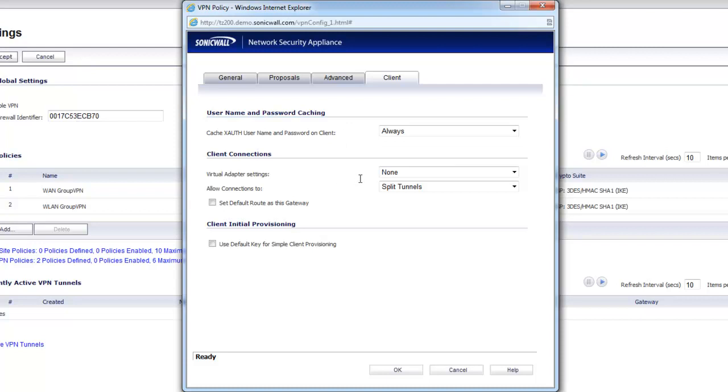We also have some options for how we get our IP address and how we route our traffic. So at the top here we have, how do we get our IP address for our virtual adapter? The virtual adapter is basically the GVC software on your remote computer. So wherever you install that GVC software, it's going to create a SonicWALL VPN network adapter. How does that network adapter get an IP address that's routable within our network here?